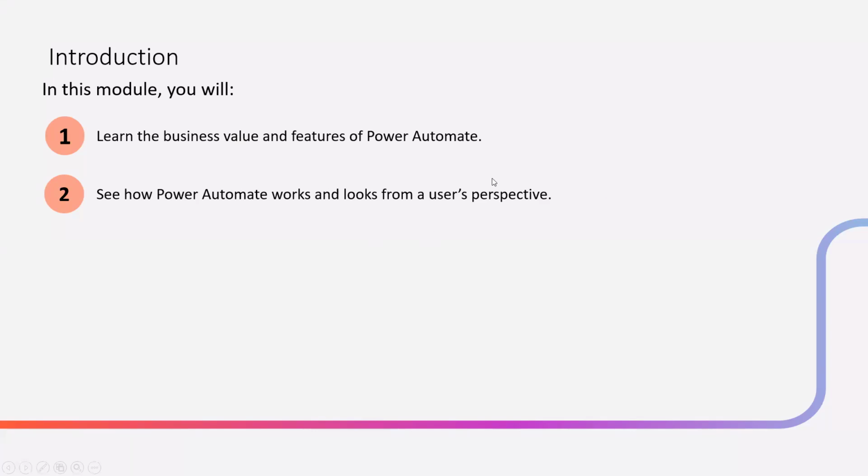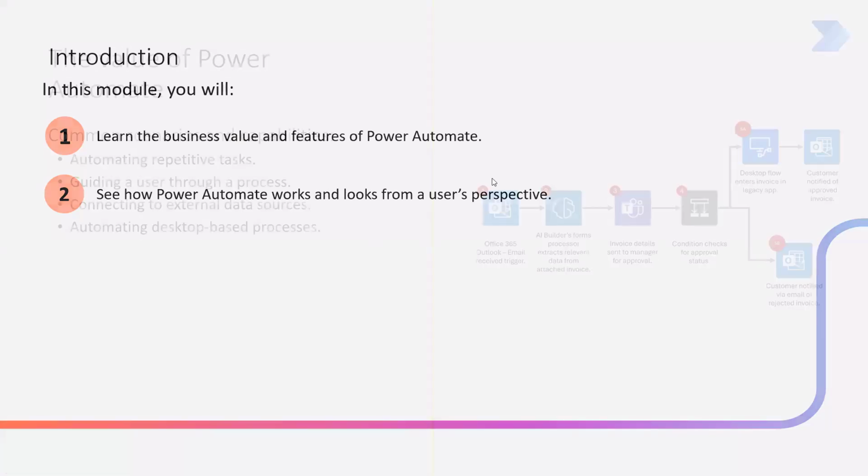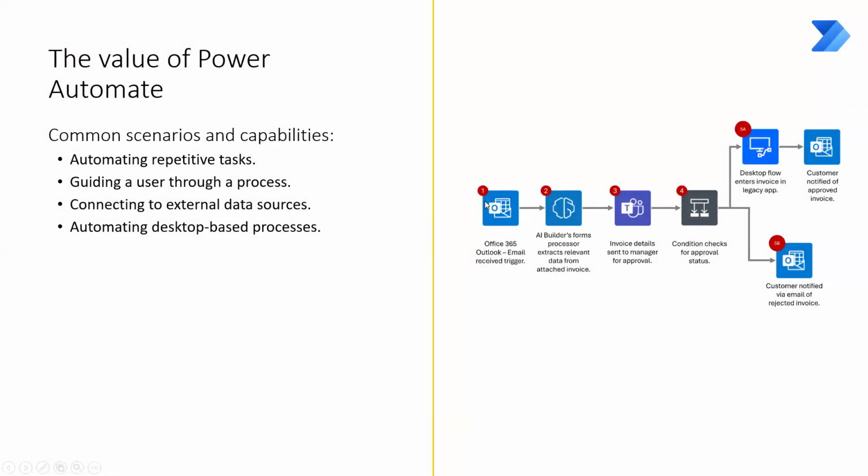Now, what exactly can you do with the help of Power Automate? Do you find yourself, let's say, downloading your email attachments and then uploading a file to a particular database?